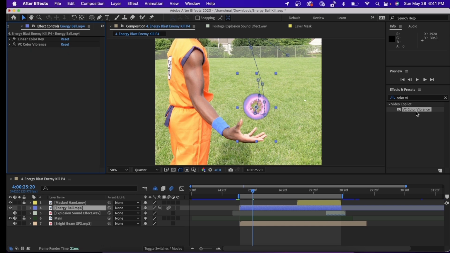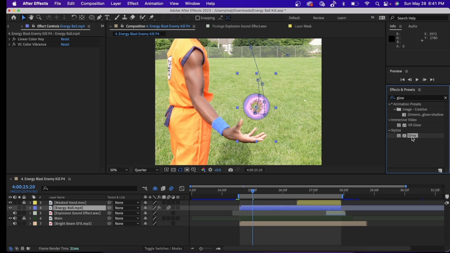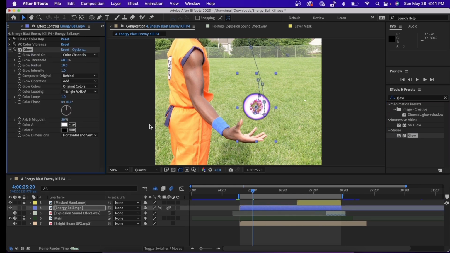Then I'm going to come back to the effects and presets tab, and I'm going to search up this effect called glow. Drag glow onto your energy ball. This is going to allow your energy ball itself to have a glow. You can increase the glow radius a bit, maybe decrease the threshold, or maybe increase the threshold a little bit to 100, and you can play around with the intensity. So the intensity, you can make it a little bit bigger.